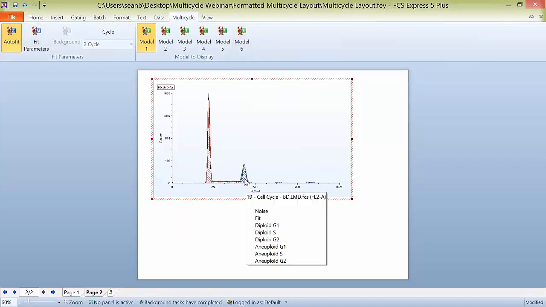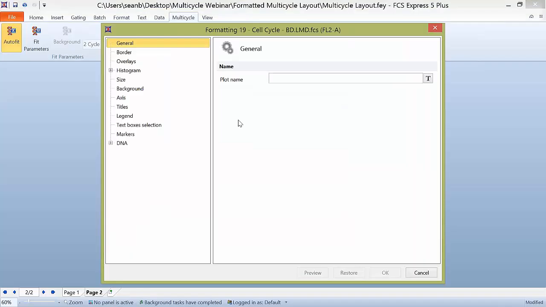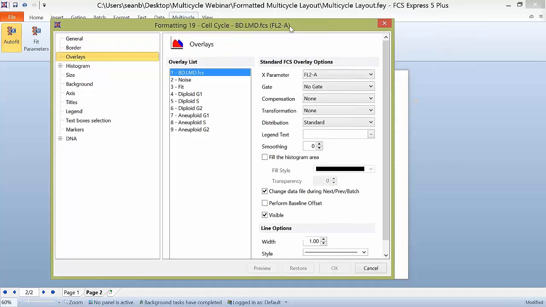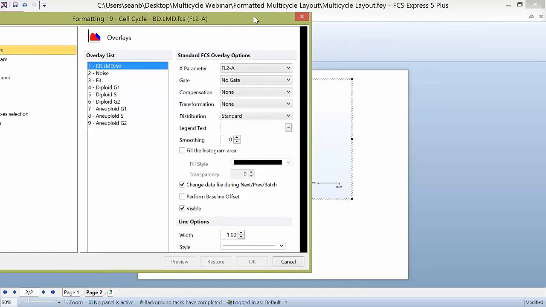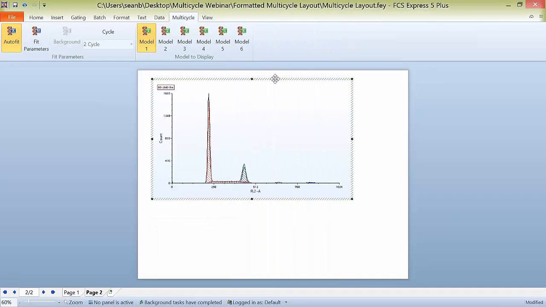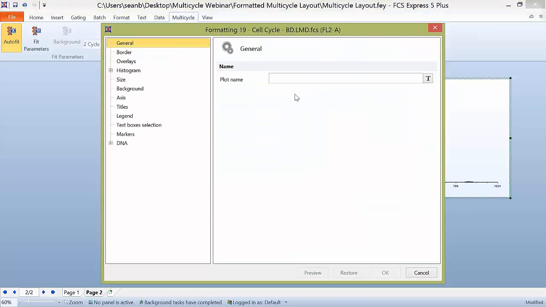Now you can see there's a number of different overlays or hatch marks or colored peaks, and let's discuss what these actually mean. We can double click on this plot to open up the formatting tab in FCS Express. And in the formatting tab there's an overlay section which will show you all the different overlays associated with this particular modeling or data plot. And let's actually move this over a little bit so we can view the overlays a bit more easily.